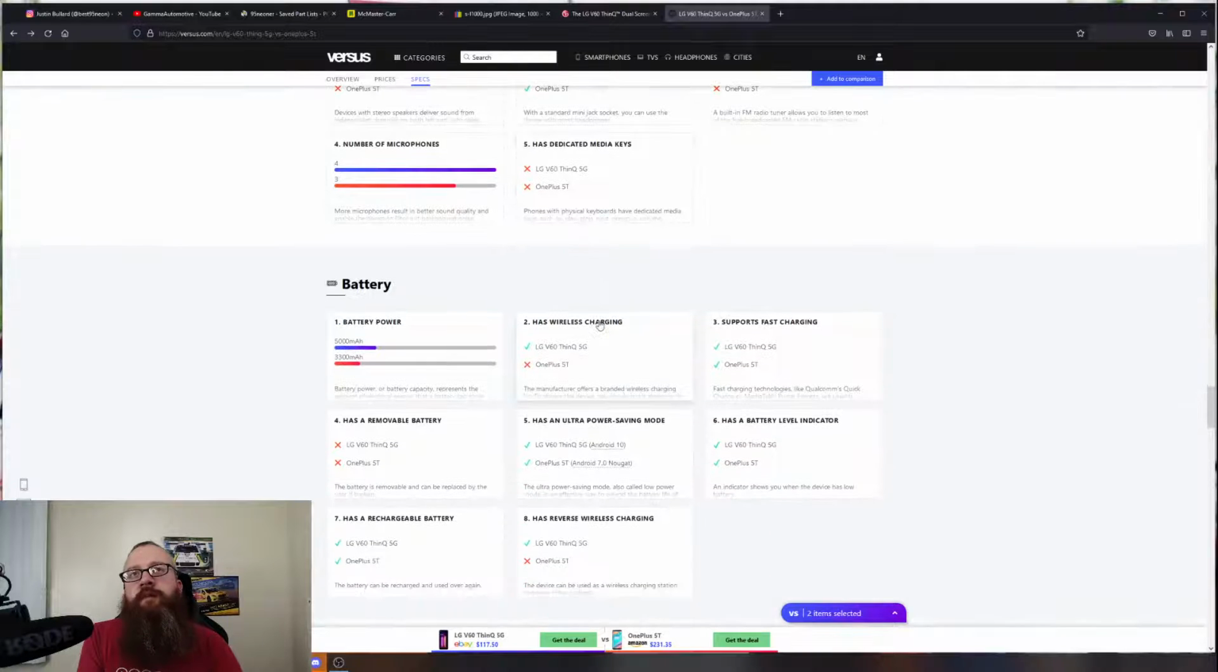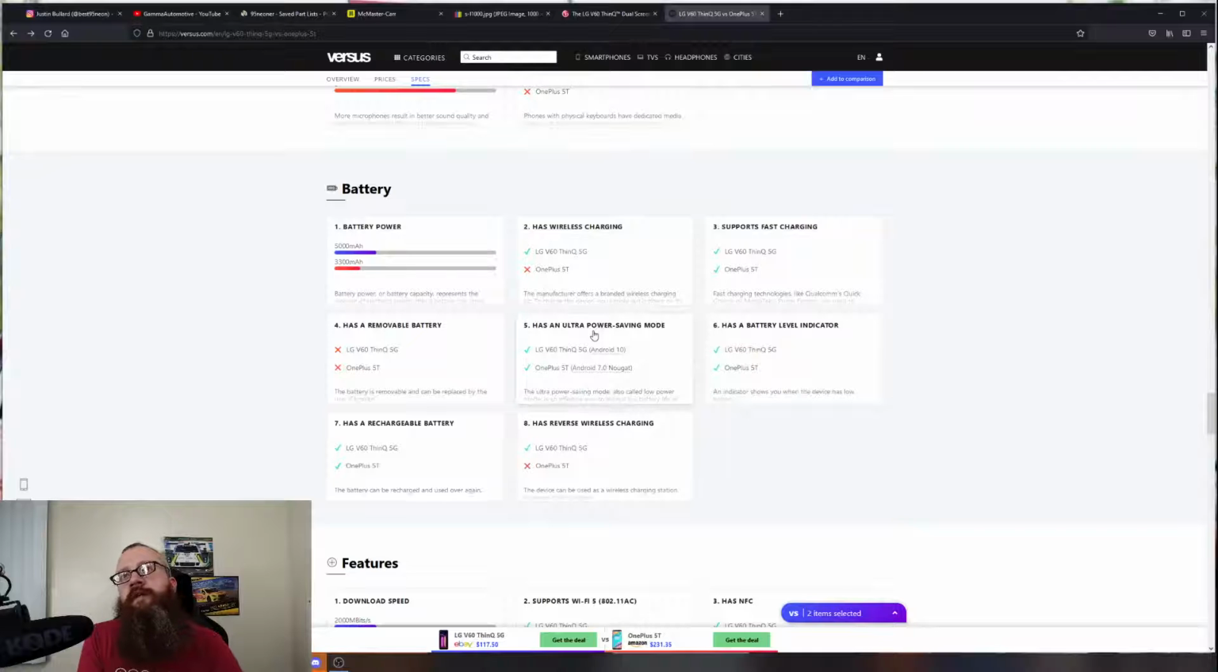Neither of them have dedicated media keys. No surprise there. I mean, we're kind of smaller phones. We don't even have a full QWERTY keyboard, so makes sense. A lot bigger battery in the V60, again, with the capability of doing dual screen. That kind of makes sense.